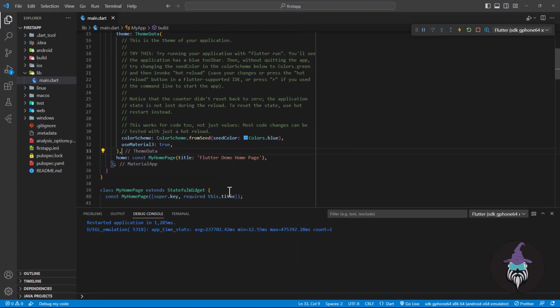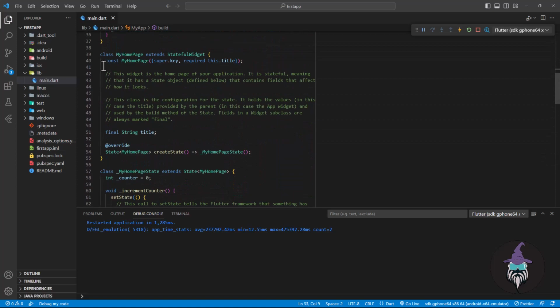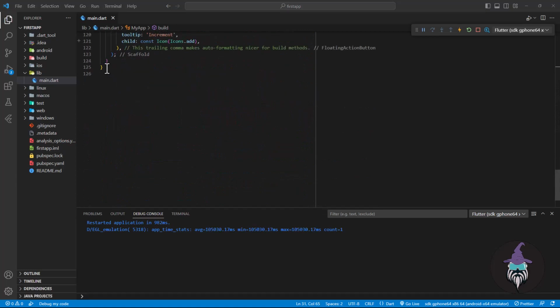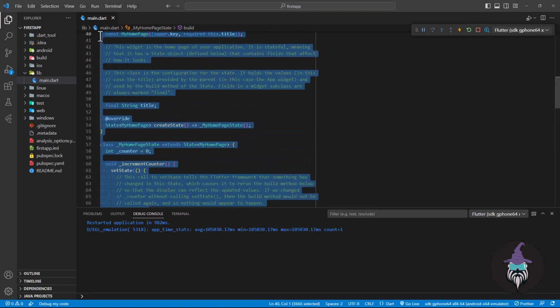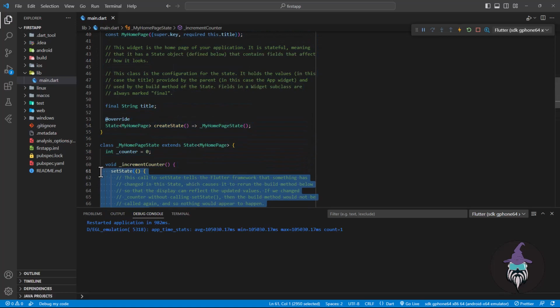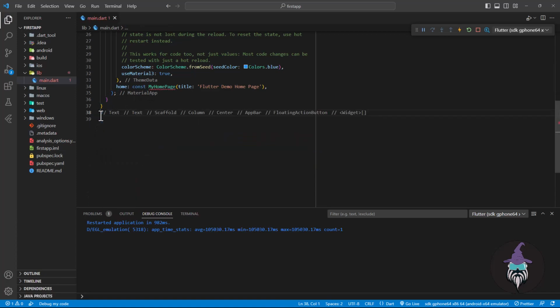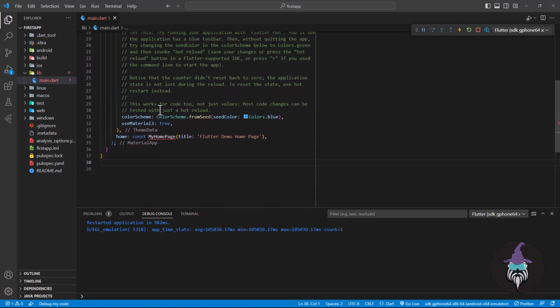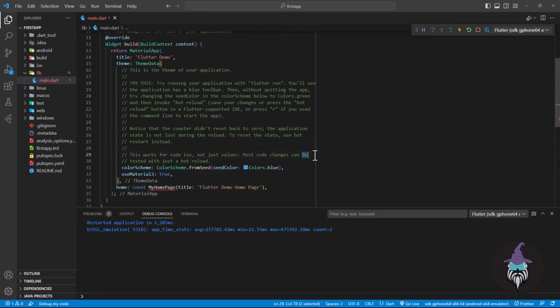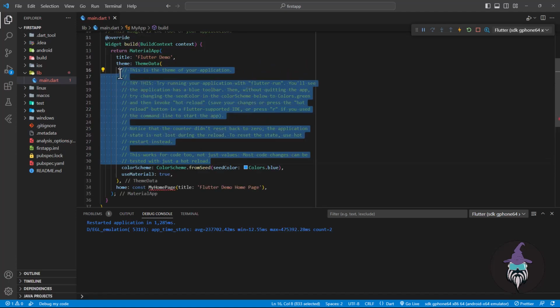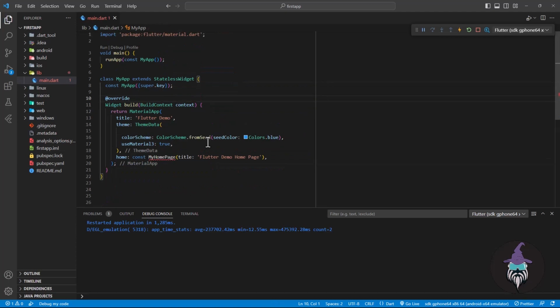So let's get rid of all this code. So class stateful widget. So from here, select all except this material app. Up to material app, select all and get rid of this, and also the comments. So our code is a little bit smaller, so let's go over this.